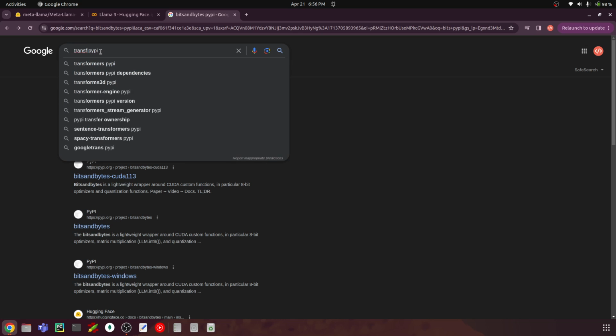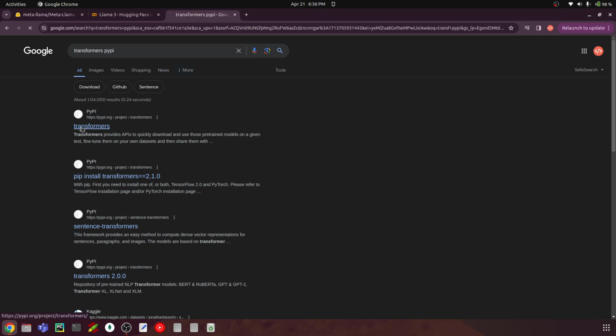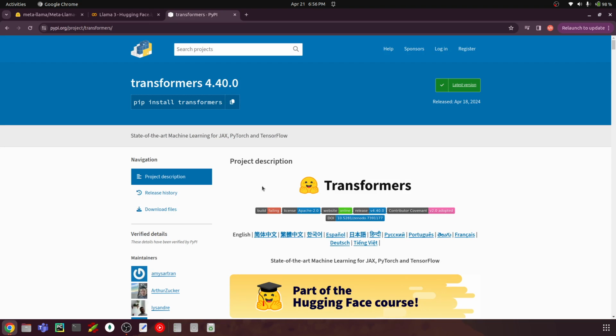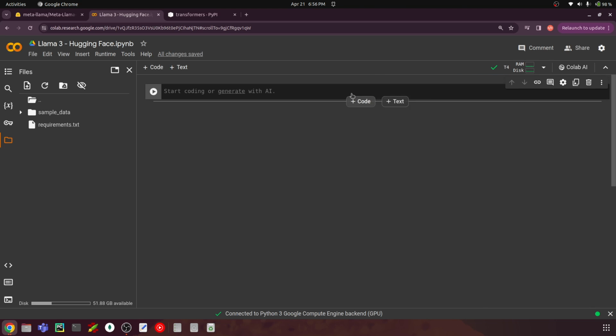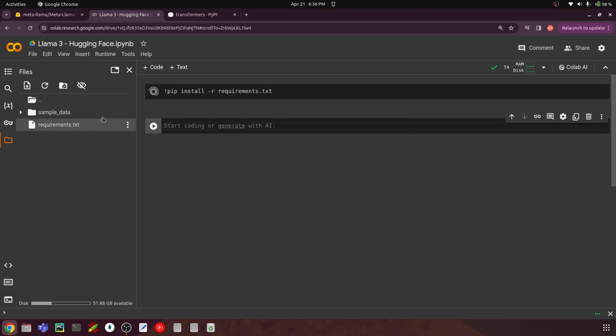And then we are going to check transformers. Transformers is nothing but the Hugging Face library. So you can see this. Here I'll copy this transformers 4.40 and paste it here. Okay, so we need to install these three libraries. If you want any other libraries, or if you're working on something else, you can install that too. I'll save this, and now I'm going to use an exclamation mark to run this as a command and say pip install -r requirements.txt. This will install all the libraries present in this requirements file.